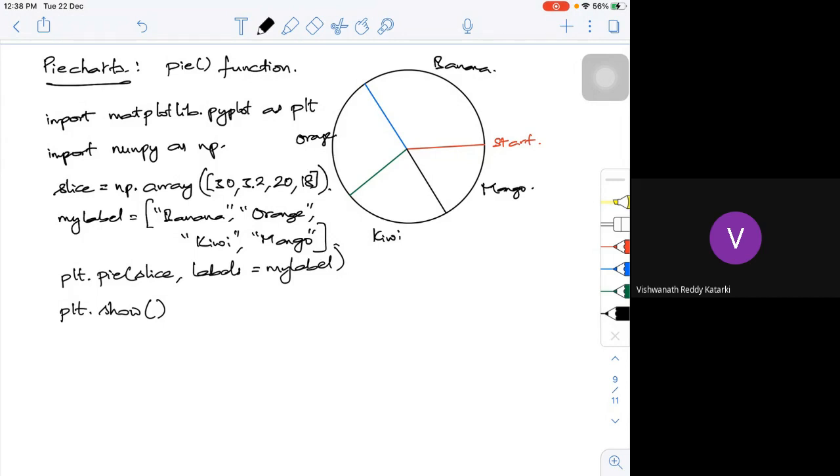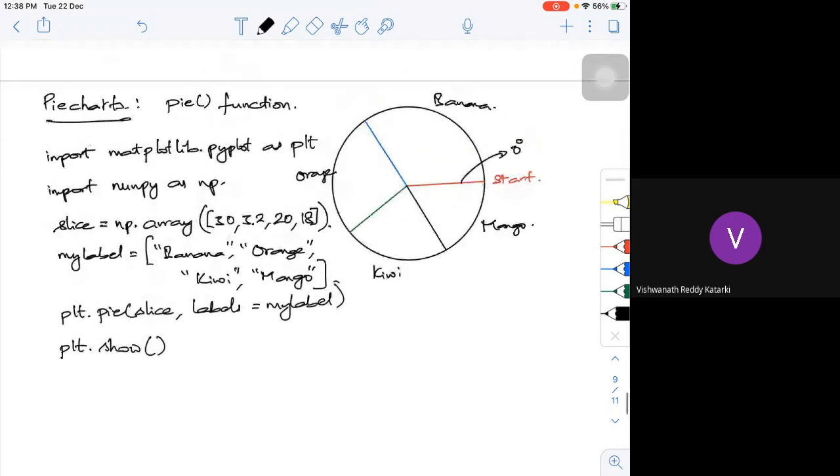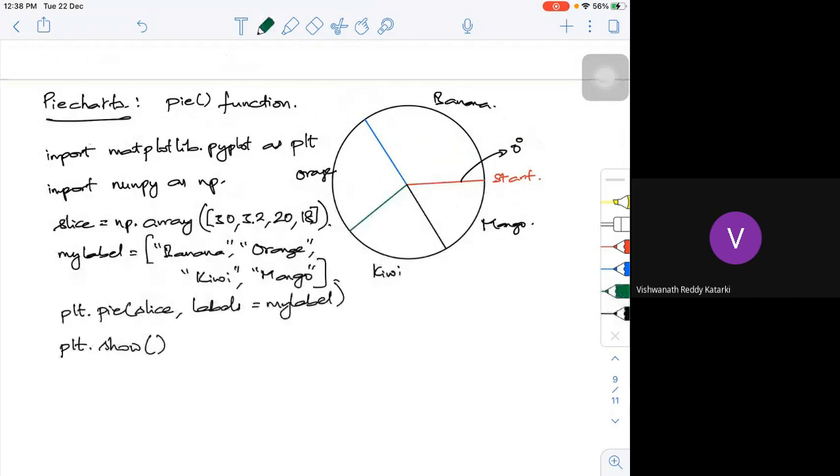See, by default, this start angle is 0 degrees. By default, this is my start angle. Sometimes, say for example, I want to start my plot from 90 degrees. Okay, this is my 90 degrees. This is 180 degrees. This is your 270 degrees. I want to start from 90 degrees. I don't want it to be the default.